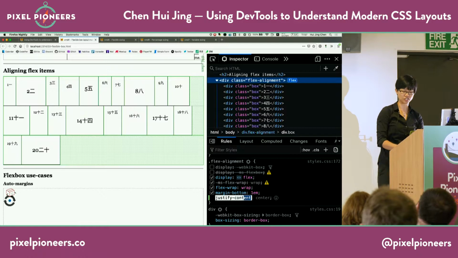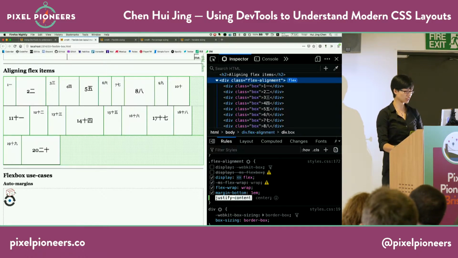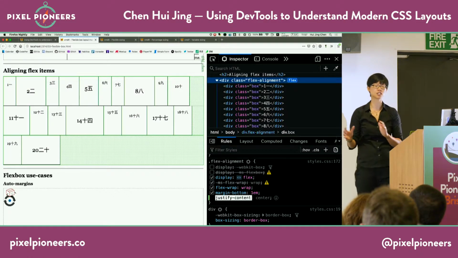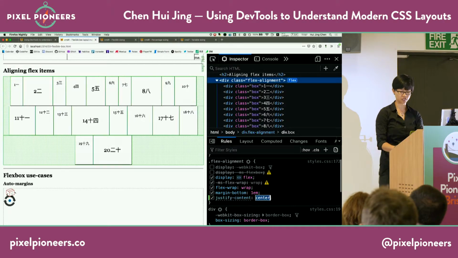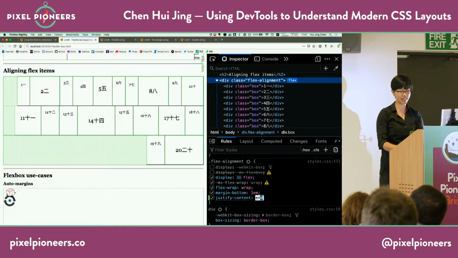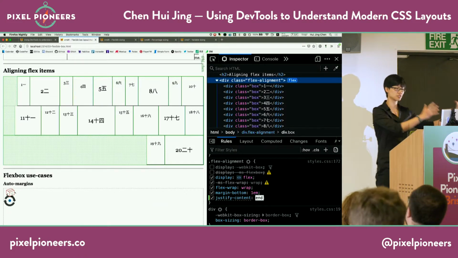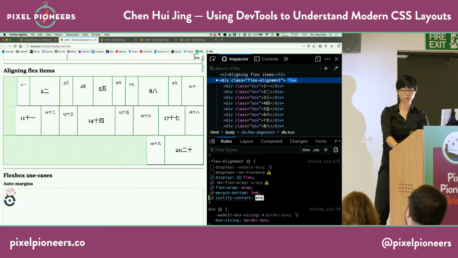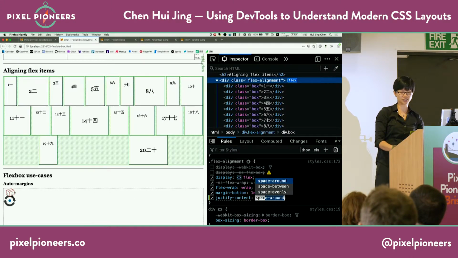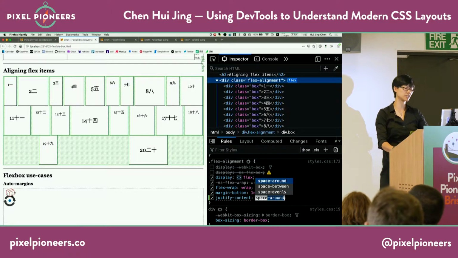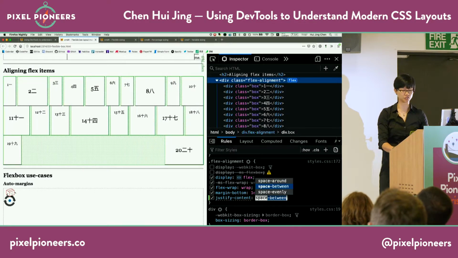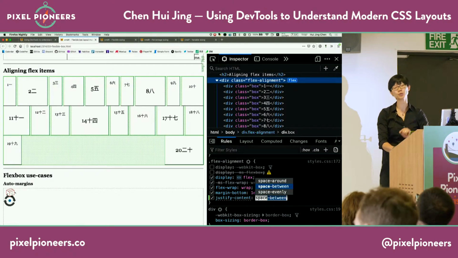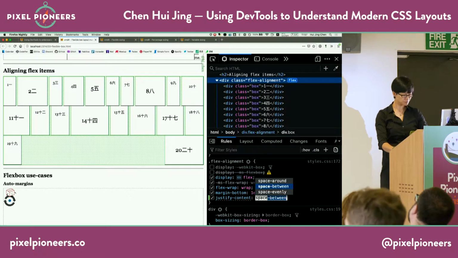What does work is justify content. Justify content lets us adjust flex items along the main axis. So if I switch this to center, I switch this to end, these are positional keywords that allow us to move all the flex children along the main axis. But you've also got a set of keywords that start with space, and these are distribution keywords. You can see that what they do is distribute the free space between the flex items.